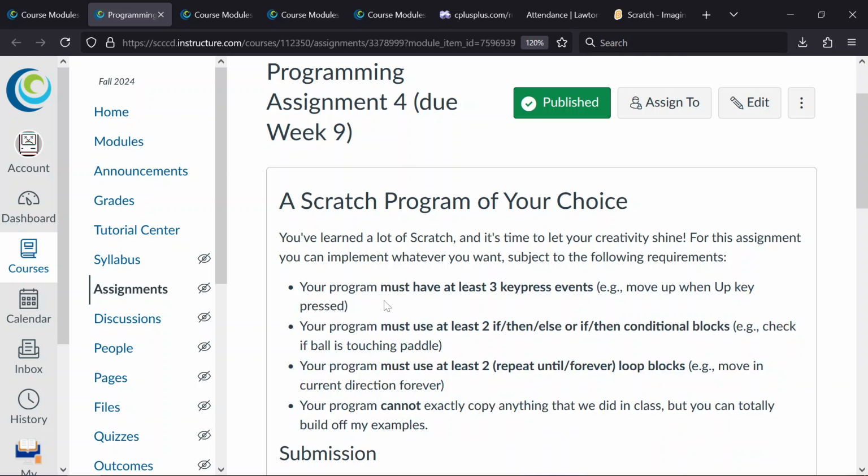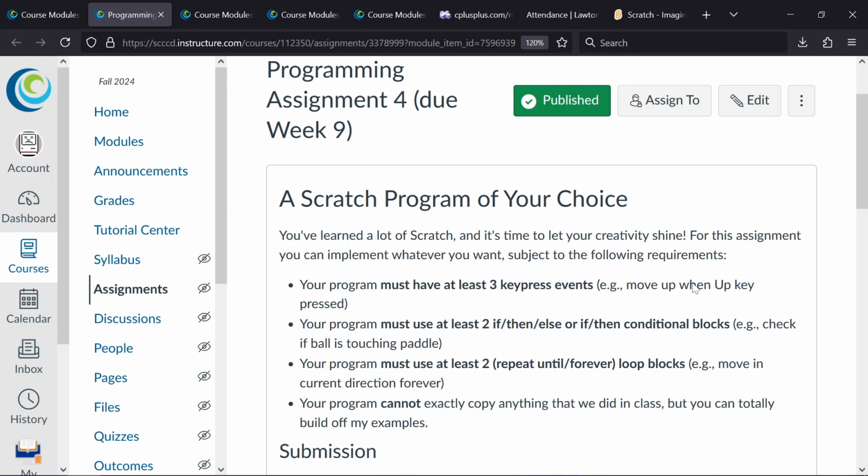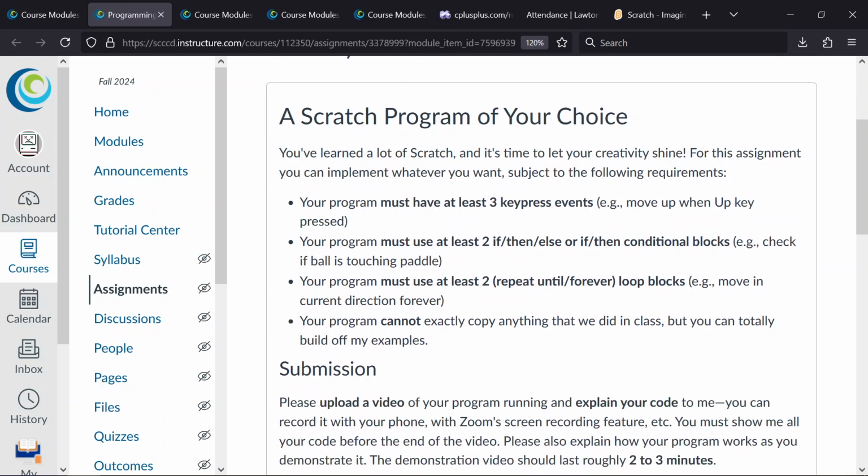I would like you to make a program, potentially a game, that has at least 3 key press events. So somebody needs to do something with 3 separate key presses, like move up, for example, when the up key is pressed. That counts as 1. Do 2 other keys doing stuff. All right, 3 key press events at least.